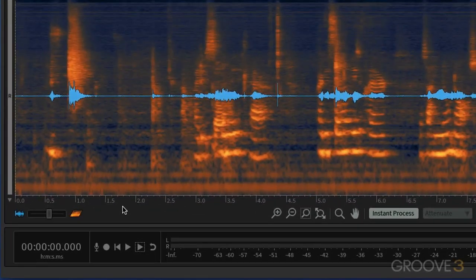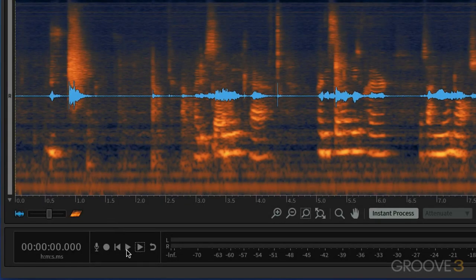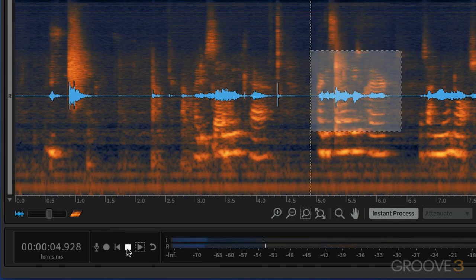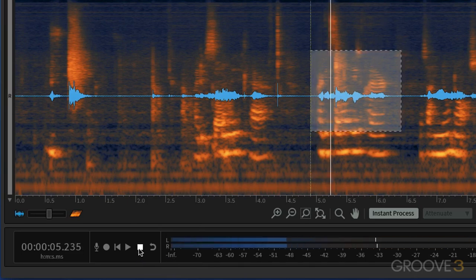Next, we'll take a look at the transport section of the window, this section here. There are actually two play buttons. If I make a selection here, then the conventional play button will play all the audio for the duration of the selection. But this play button here with the dotted lines around it represents the dotted lines of the selection. So if I play with this button, it will only play what's inside the selection. And that's really, really useful when you're trying to identify specific sounds.